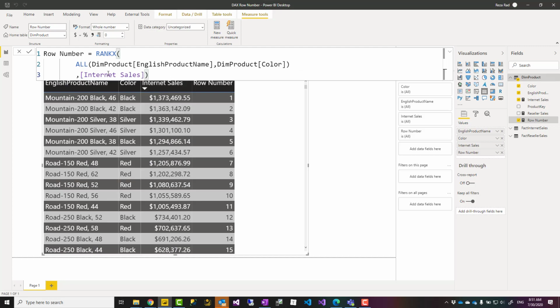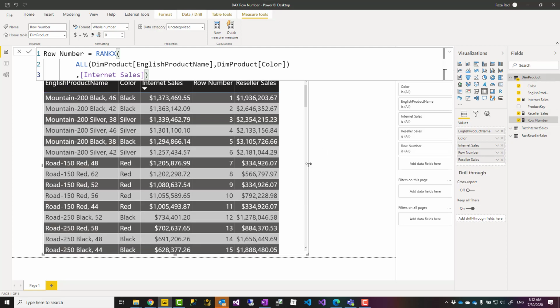What about the second parameter? The second parameter is the measure, or let's say the expression, which you want to get the row number based on. So here, for example, I want row number based on internet sales, but what if I want the row number based on reseller sales? I'll add reseller sales into the table.